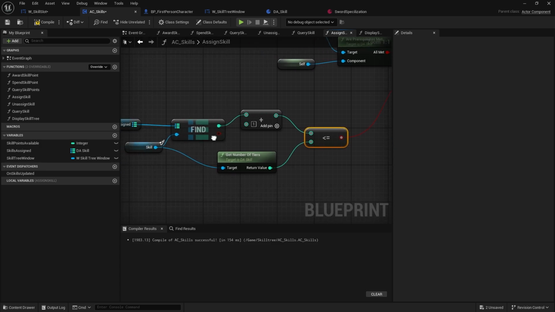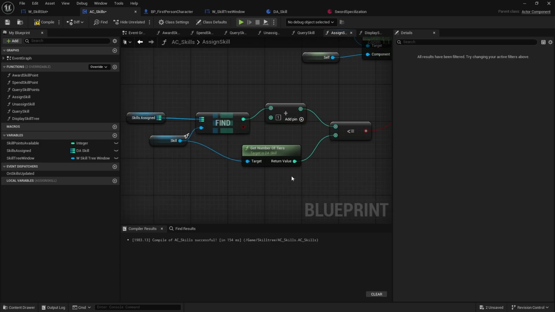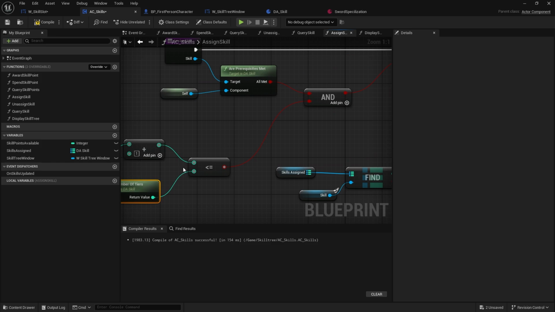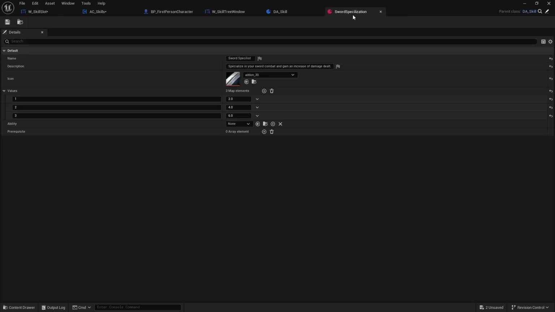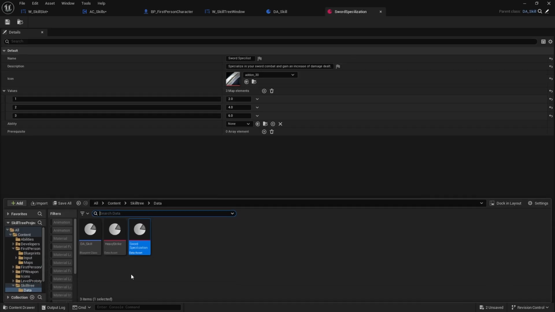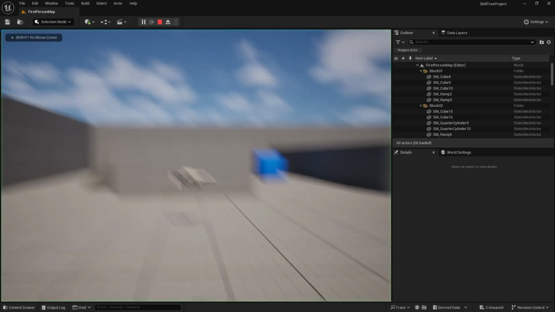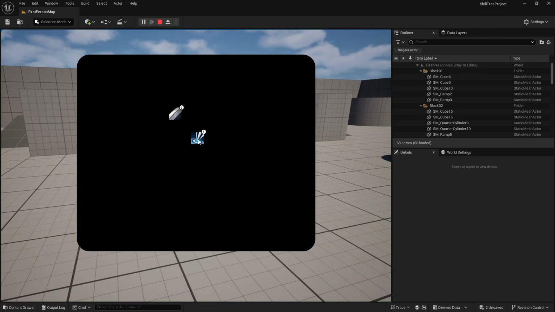Okay. So if the new tier is going to be tier 2 and we have 2 tiers, that's fine. But if the tier is becoming 3 and we only got 2 tiers, we don't want it to do anything. So it's going to go through there and increase that. So our sword specialization has 3 tiers, and our heavy strike here will make it have 1 tier. And if I go play that now, I can click on heavy strike once, and that's it. And I can click on this one 3 times, and that's it.